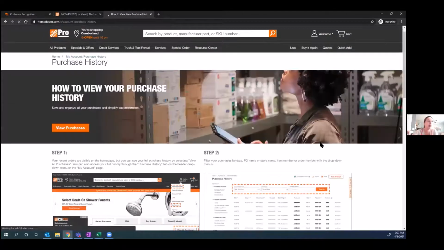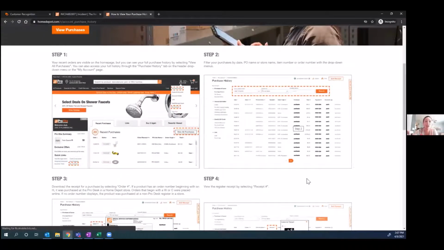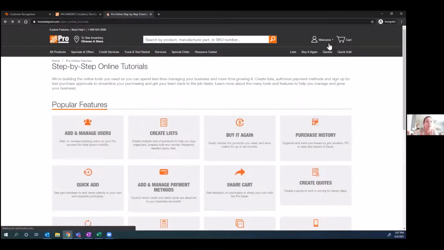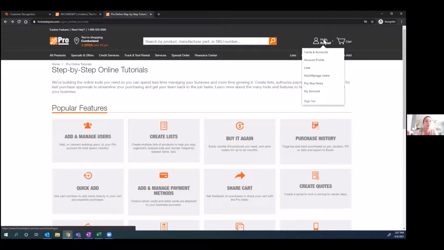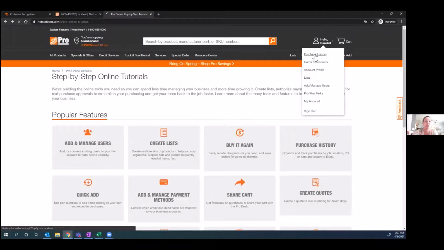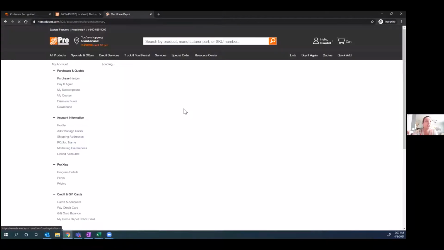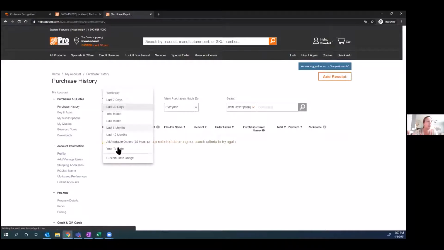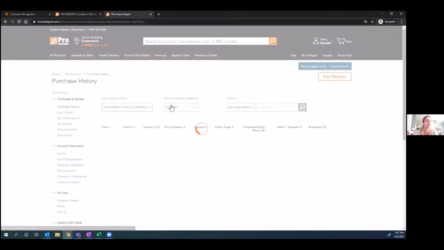And this is where you can see all of the purchases linked to your account, and export. And you know what? It might be easier for me to go into purchase history because I know that screen is a little bit small. So apologies because my purchase history is minimal. Let me go into all available orders.